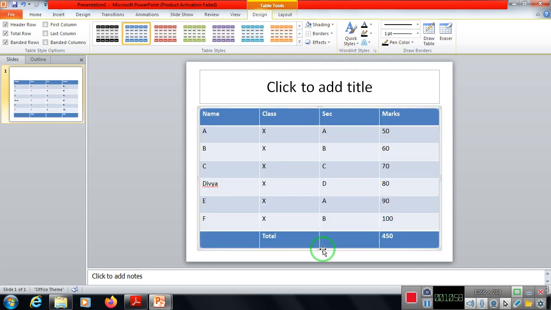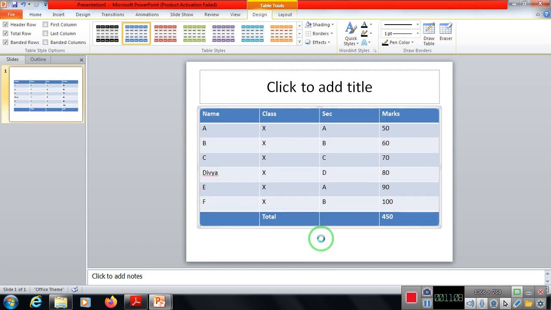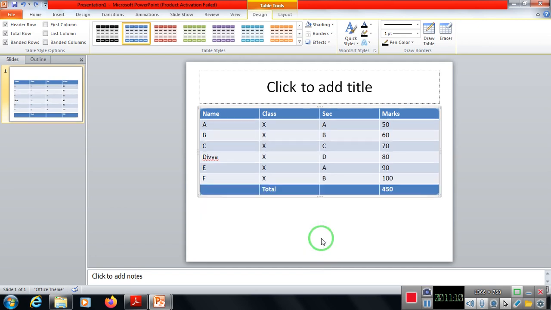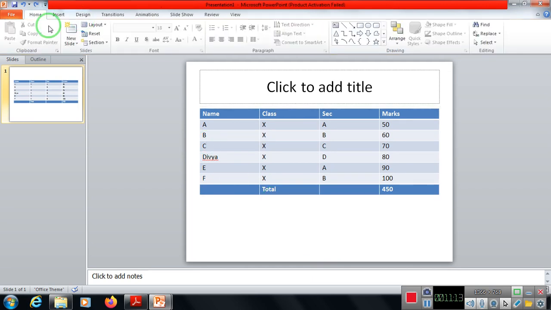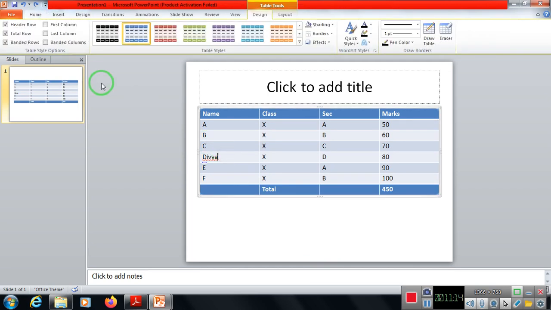You don't have to do anything, just check it out, just drag it and you will be able to increase the size of a table also. Okay, so this is what we can do, we can design a table. So these are the different things in the very first table style options: header row, total row, banded rows, first column, last column, and banded columns.